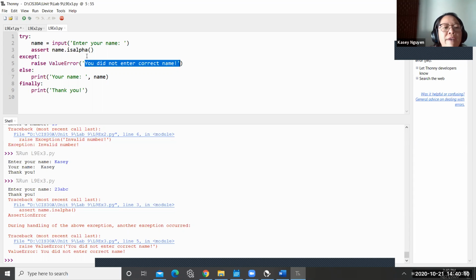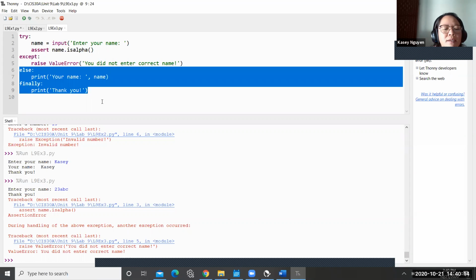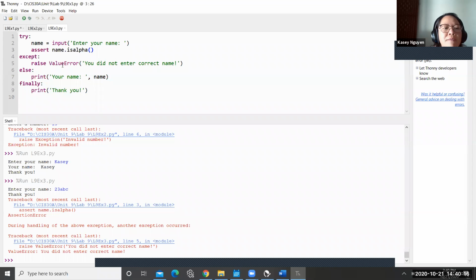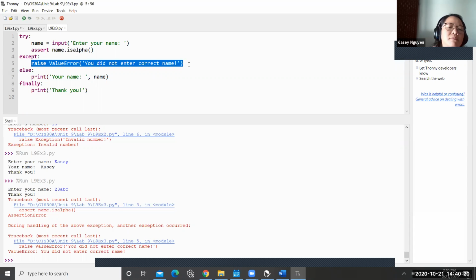Okay, so if everything works, these two parts work. Okay, because the raise just simply stopped the program. And then it's just going to include the message in here like you see in red.